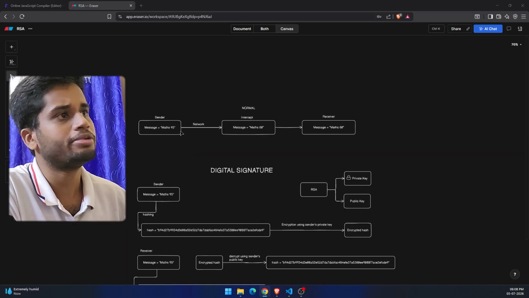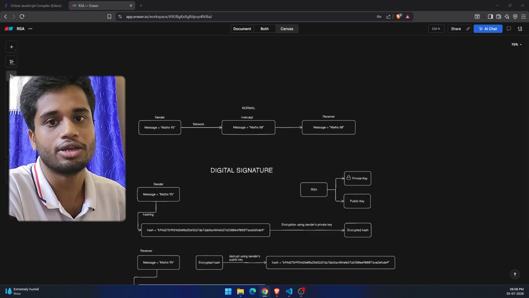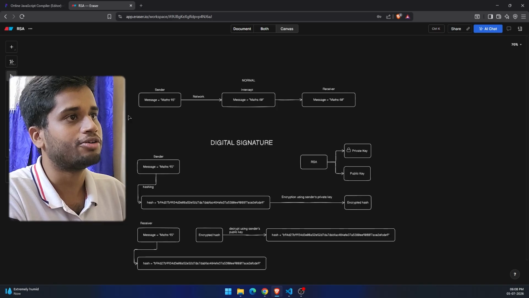So have you ever thought how messages are sent over the internet and haven't gotten tampered? The thing that is protecting the message from getting tampered is digital signature. So in this video we will understand how digital signature works and what would happen if there was no digital signature. So let's take an example of the normal case.